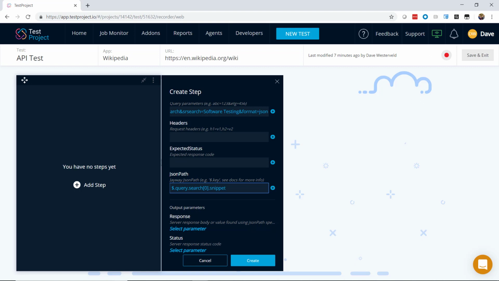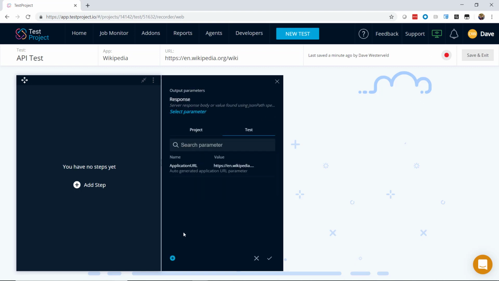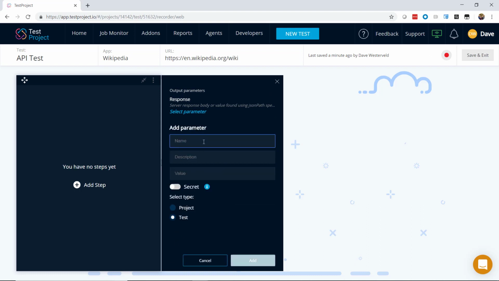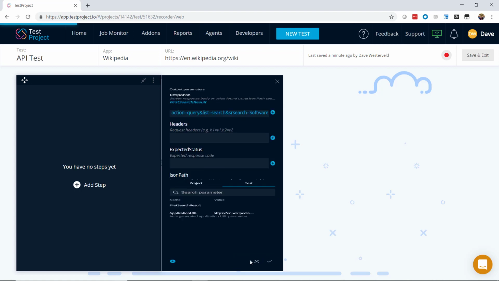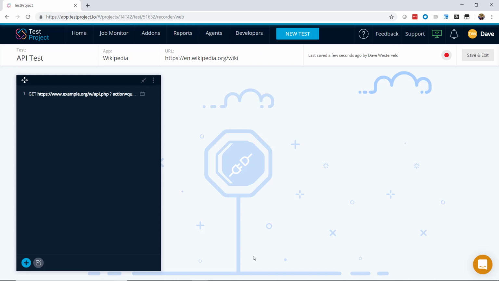So now what we want to do is save that result into the parameter. So under the response here, we can click on select parameter. And since the parameter that we want doesn't yet exist, we'll add a new parameter. So let's call this first search result. And we'll just add this. So we won't give it a value because this is an output parameter. And so when the response variable here gets populated by running the API query, it will populate the value from that. So we'll add this, and then we can click on create, and just like that, we have an API test.